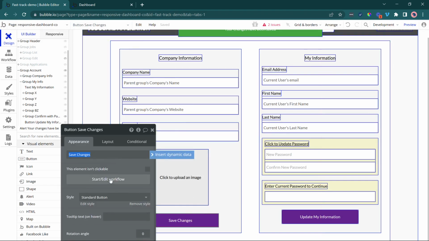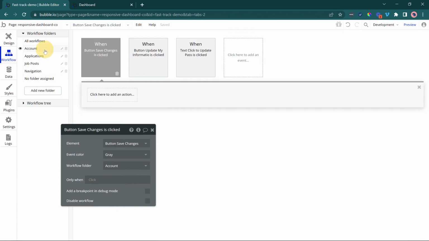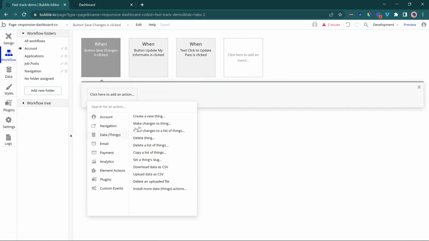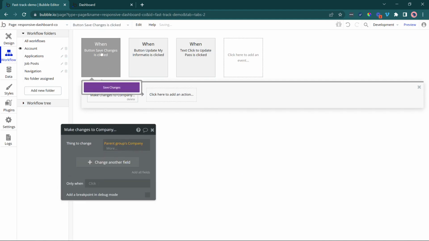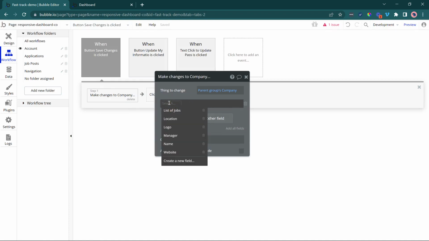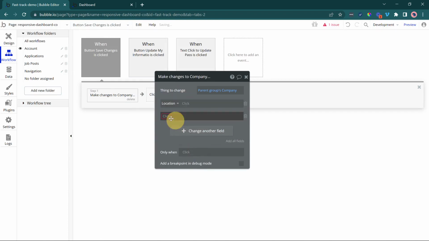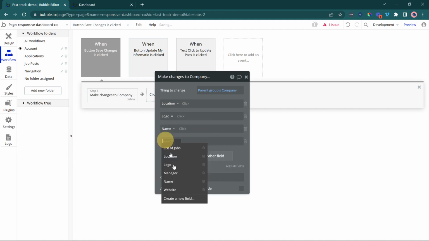So we'll go and create a workflow from this Save Changes button. I'm going to put this in my folder as well for account. And here we're going to make a change to the parent group's company. Again, because the Save Changes button is inside of that group where the data source is the current user's company. And the items that we have available to change here are the location, the logo, the name, and the website.